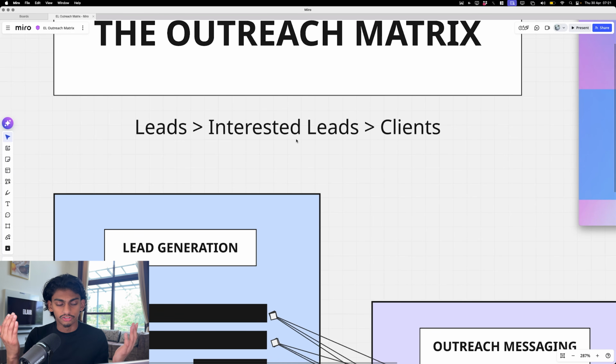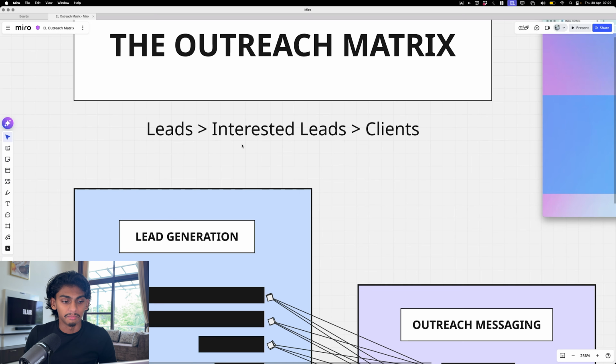Every functioning client system has 3 core parts. You've got leads, which is someone that you can contact. Interested leads, which is someone who has expressed interest in working with you. And clients, who are people that have actually paid. A lot of people get confused between clients and leads, where they're in a conversation with someone, they haven't actually been paid, but they call them clients.